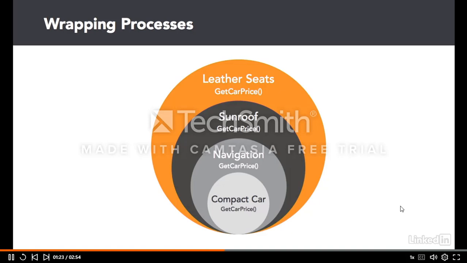Now if I need to get the car price, I just need to call the method on the outermost decorator. Leather seats is going to hand off computing the price to the object it decorates, which is sunroof. When it gets the price, it will include the additional cost for leather seats. Likewise, sunroof adds its additional cost after getting a price from navigation. All this is done at runtime and uses business logic to determine what kind of decorators are added and removed.